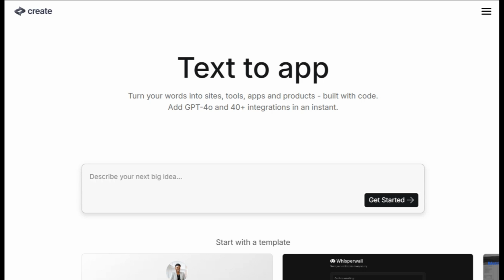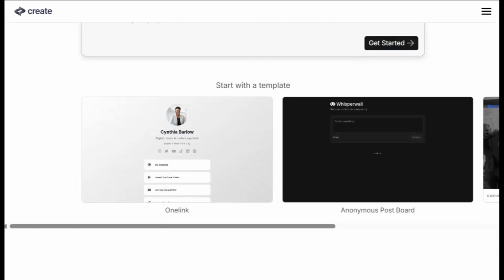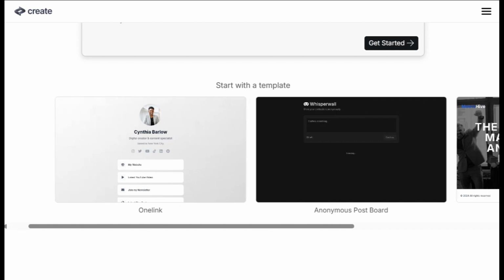So what is Create.xyz exactly? It's an AI-powered app builder that lets you describe what you want, and it actually builds the entire thing for you. We're not talking about drag-and-drop website builders here. This is legitimate, full-stack development. You tell it you want a task management app with user authentication and real-time collaboration, and it spits out working code, deploys it live, and even sets up a GitHub repository for you.